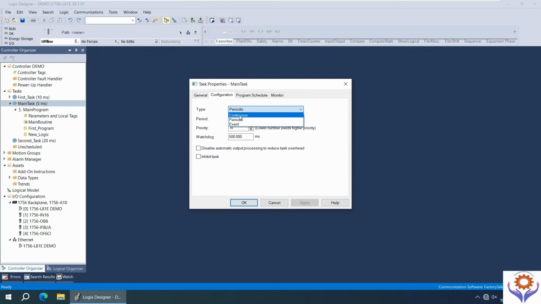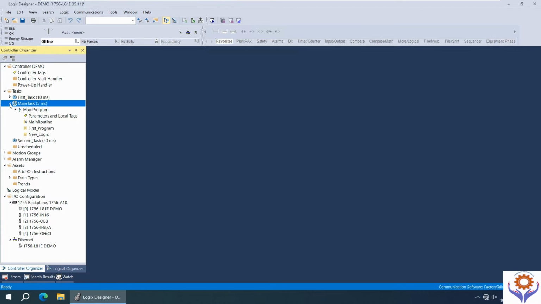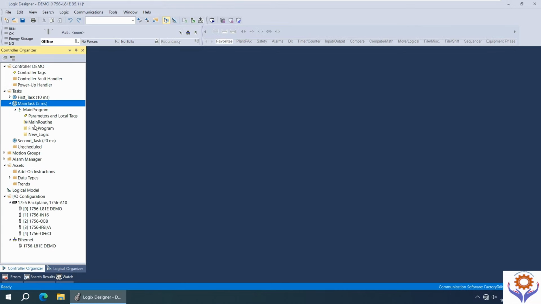For the main task, you have 3 options: either continuous, periodic, or event. So now I will change all these 3 to periodic. Just remember, the main task can work in continuous as well, but for the other tasks you cannot do that, because you are giving them by periodic or by event.